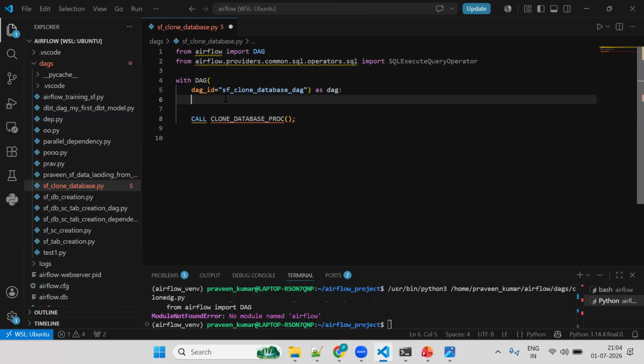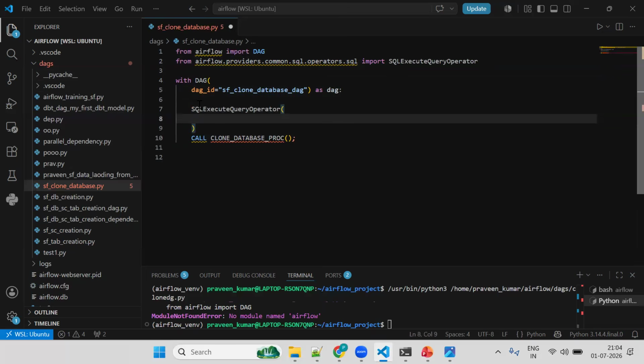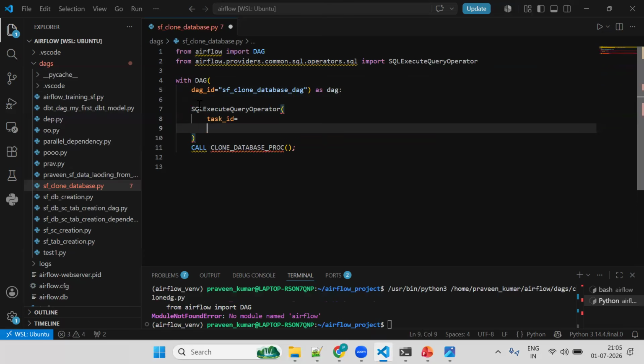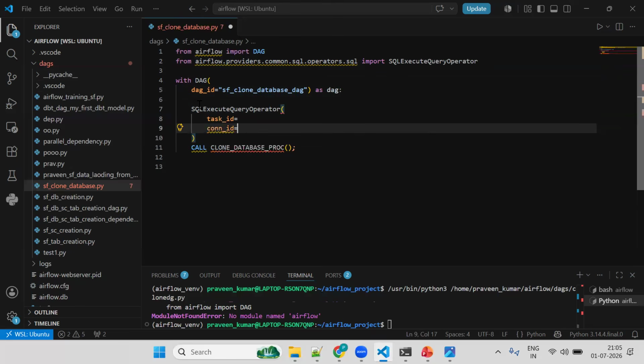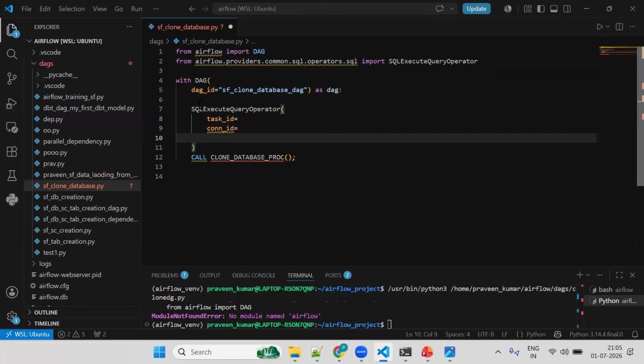Next one is what? See, let me copy the same thing. So Control C, Control V. Okay, bracket open. Now task ID. A DAG contains multiple tasks. So task ID, and the connection from Airflow. I want to connect to Snowflake. Next one is what? The SQL. What is the SQL we want to pass?